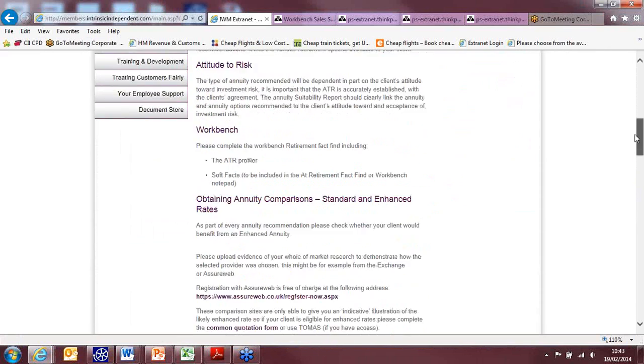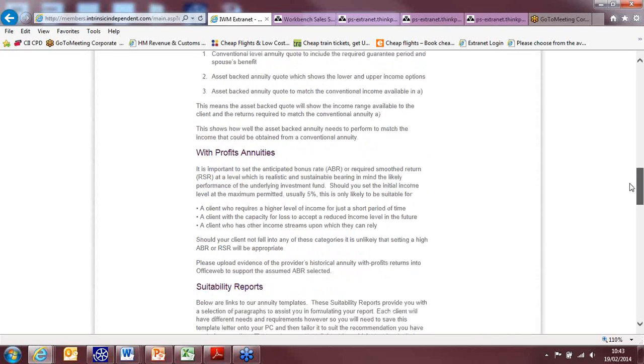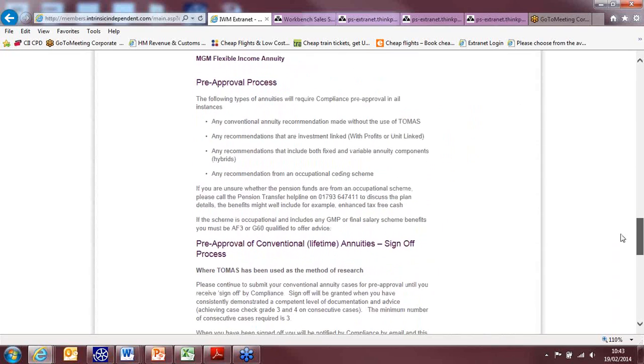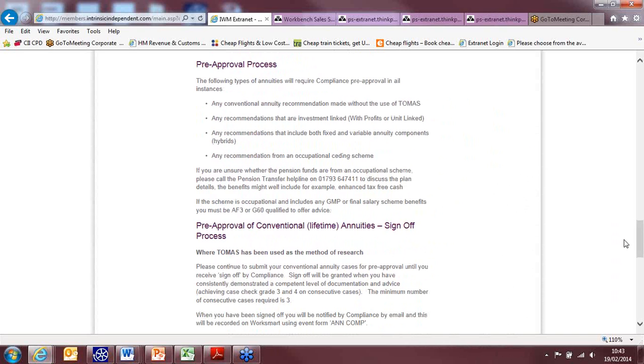So you would basically complete the full case except the remuneration, and then send it up for pre-approval, and once that comes back you would then set remuneration, and that's the equivalent of submitting the case.